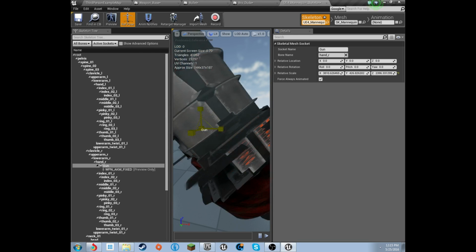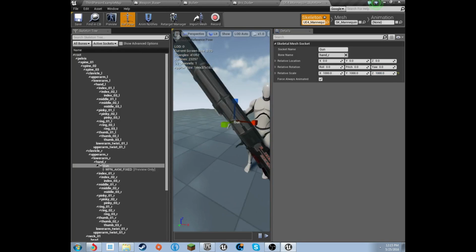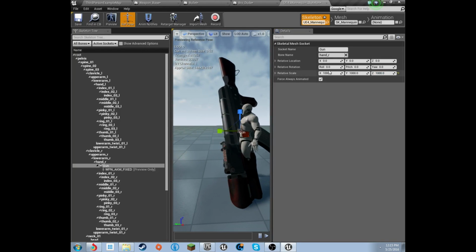It's not uniform scaling? Why? That's weird. 1,000, 1,000, 1,000. There we go. Yeah, we need more like 100. Anyways, you guys get the scaling down and everything, and I'll be right back with you once you guys have done that, once I have done that.